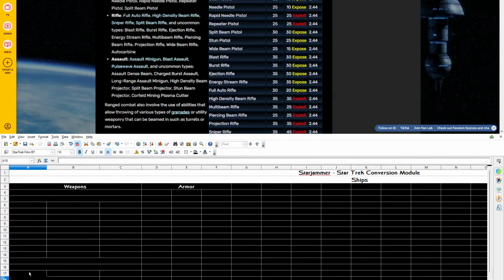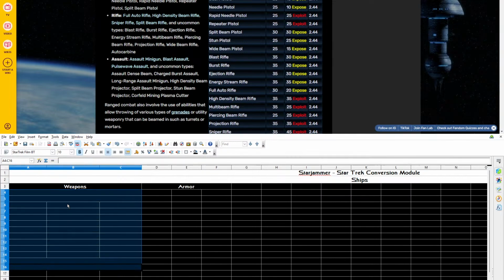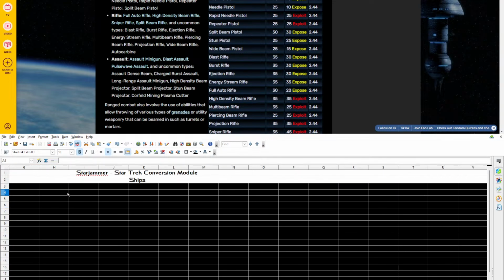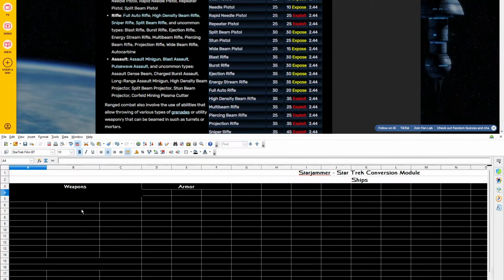Okay, we're going to go ahead and move this down here somewhere. So, wait, where am I? Oh, there we go. My mouse has a little wheel on the side of it and I keep bumping it. Okay. So, STO weapon types.